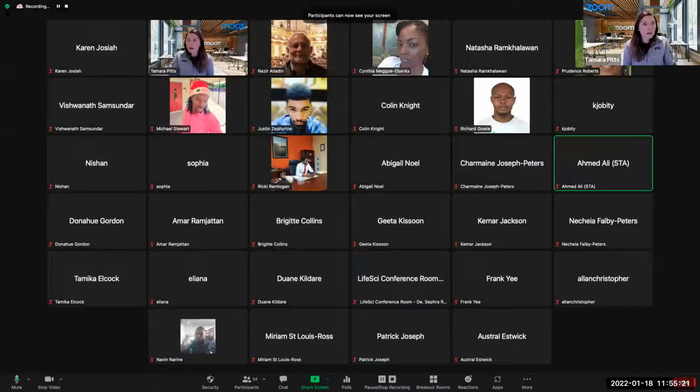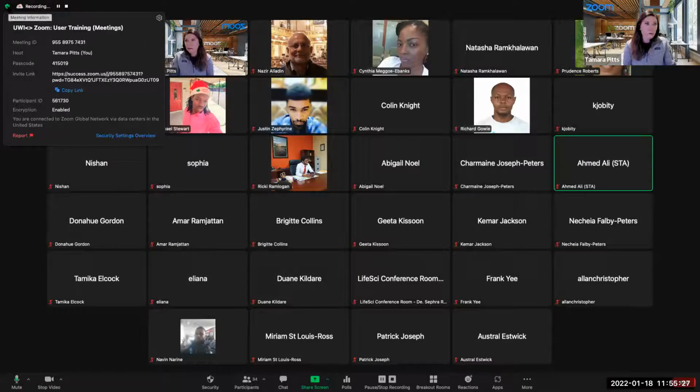Up here at the top left, you see that we have the little meeting information icon. When you click on that, you will see that it says encryption enabled. You'll see this for every single meeting that you are on with Zoom, either as a host or participant. Encryption means that the meeting is safe. It is not being accessed by anyone in the cloud.